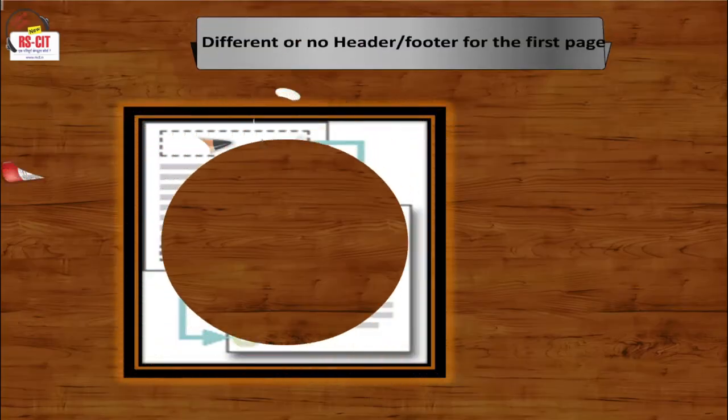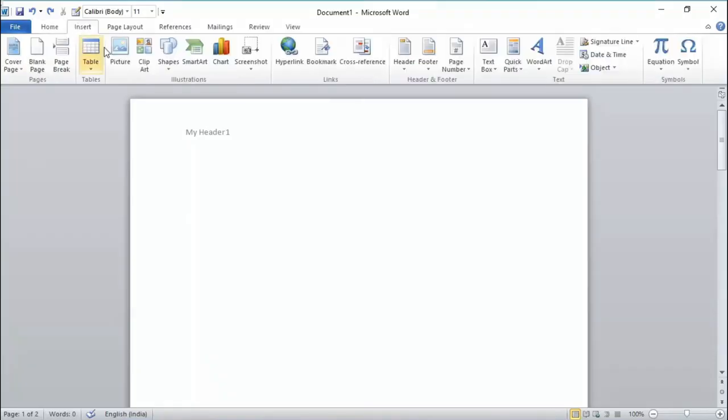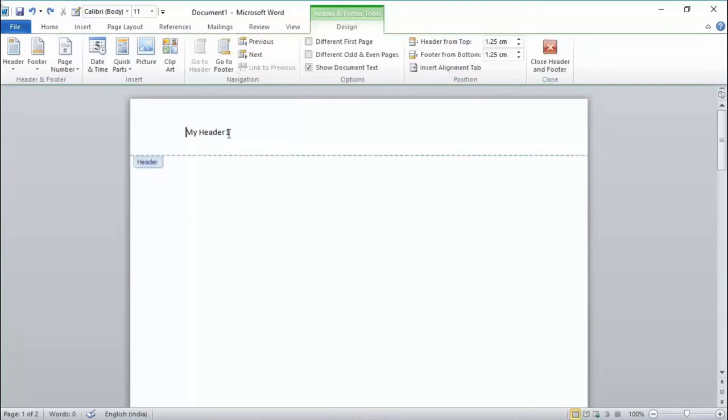Different or no header or footer for the first page. On the first page of the document, double-click the header or footer area. Under Header and Footer Tools, on the Design tab, in the Options group, select the Different First Page checkbox.